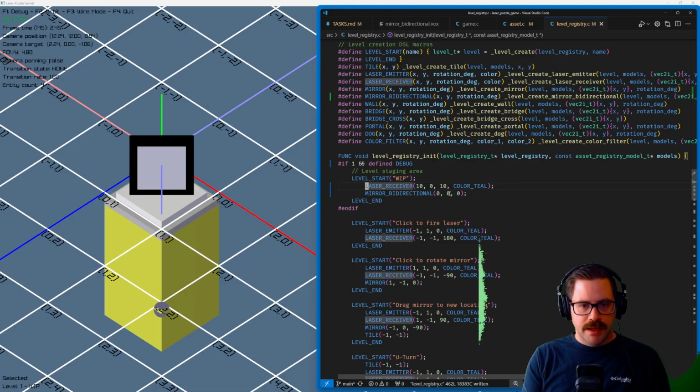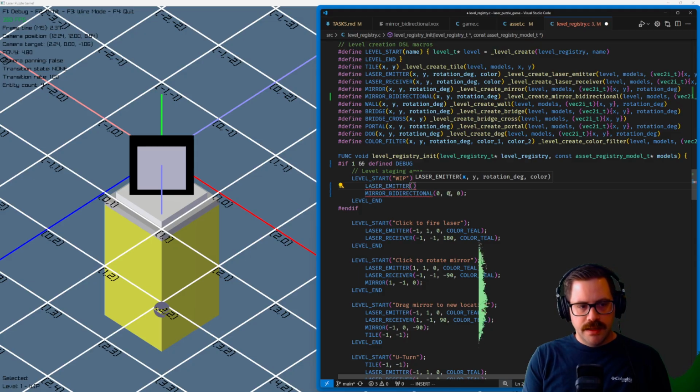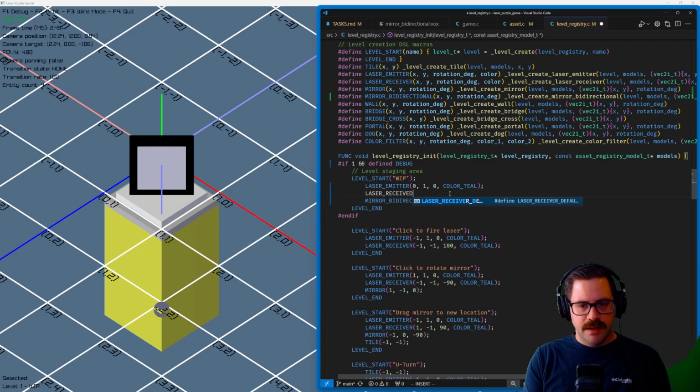let me put a laser emitter at 0, 1 and no rotation, and it'll be a color teal. I will put a laser receiver at 1, 0. It will have a 90-degree rotation, and it will be a color teal as well.